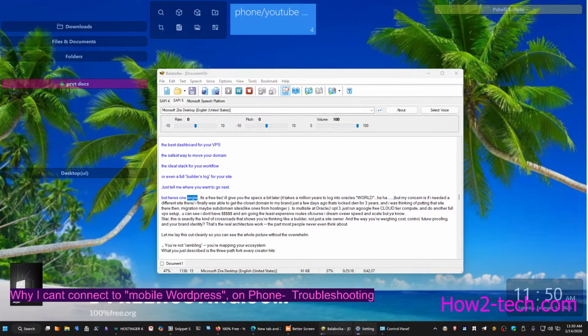But hey, it's a free tier, I'll give you the specs a bit later. It takes a million years to log into Oracle's world, haha.